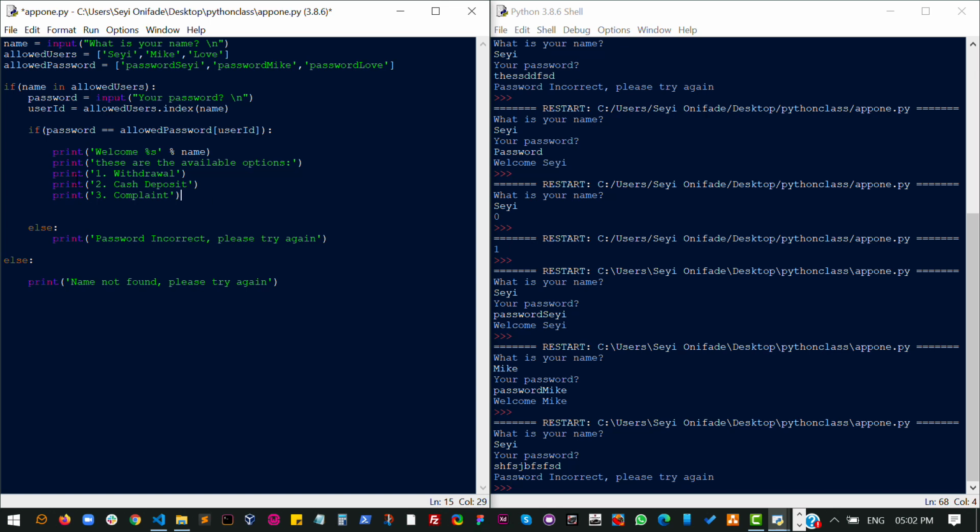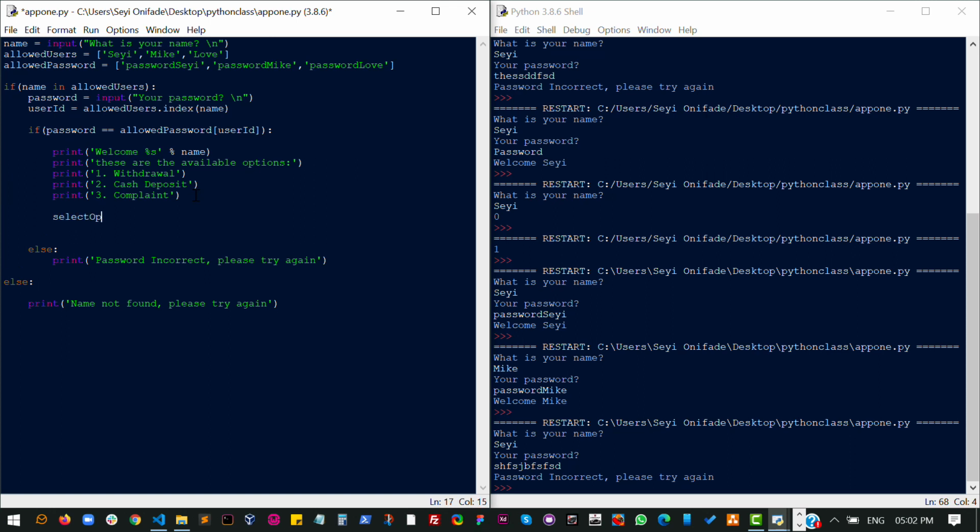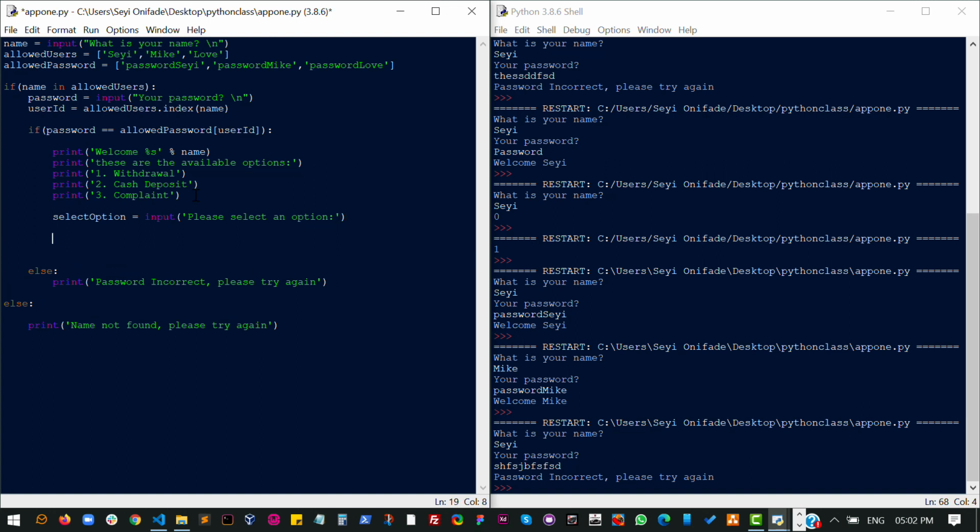So now what you're going to do is to check whatever they enter. So let's say selected option is equal to receive input from them and get the options they select. Please select an option, and then whatever option they select would allow us to do something. So if selected option, that's supposed to be selected option.